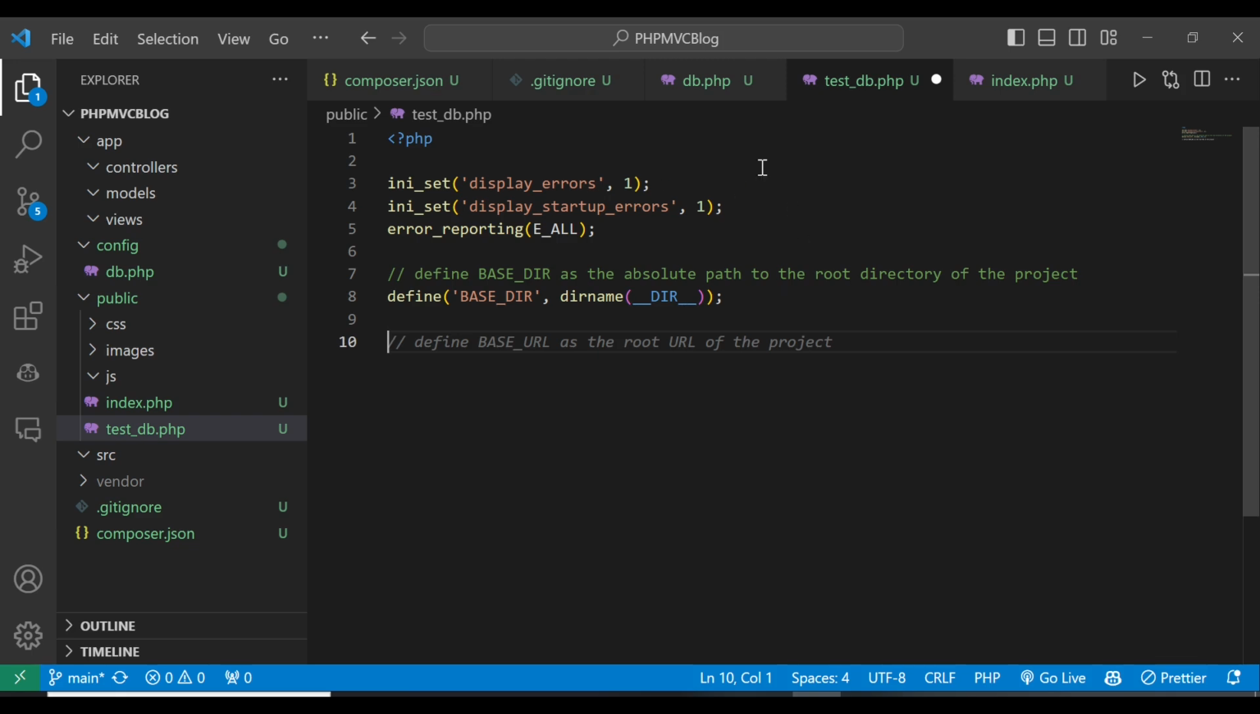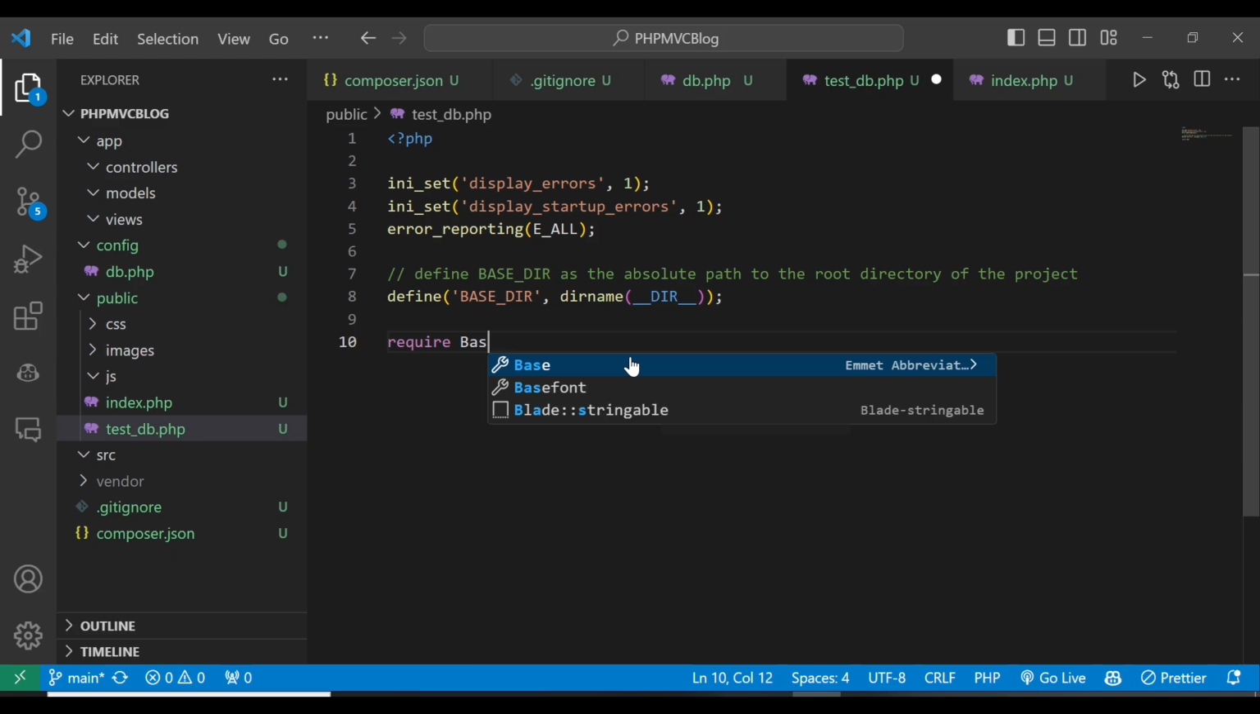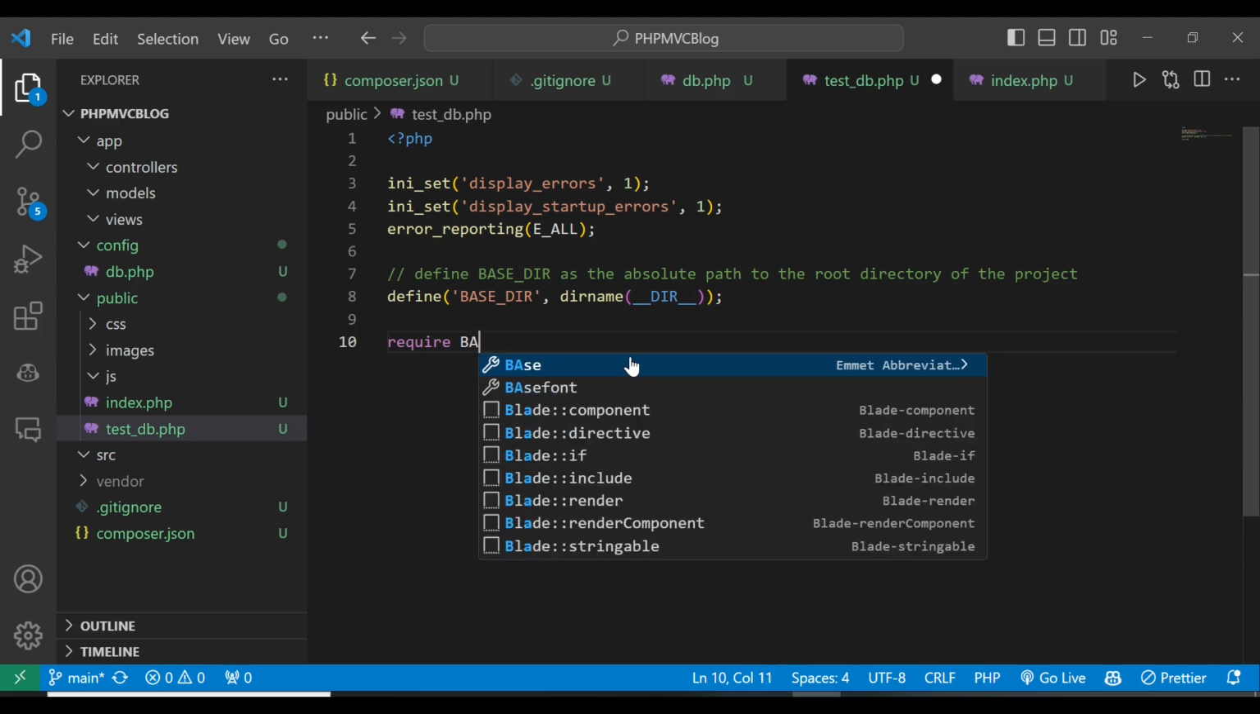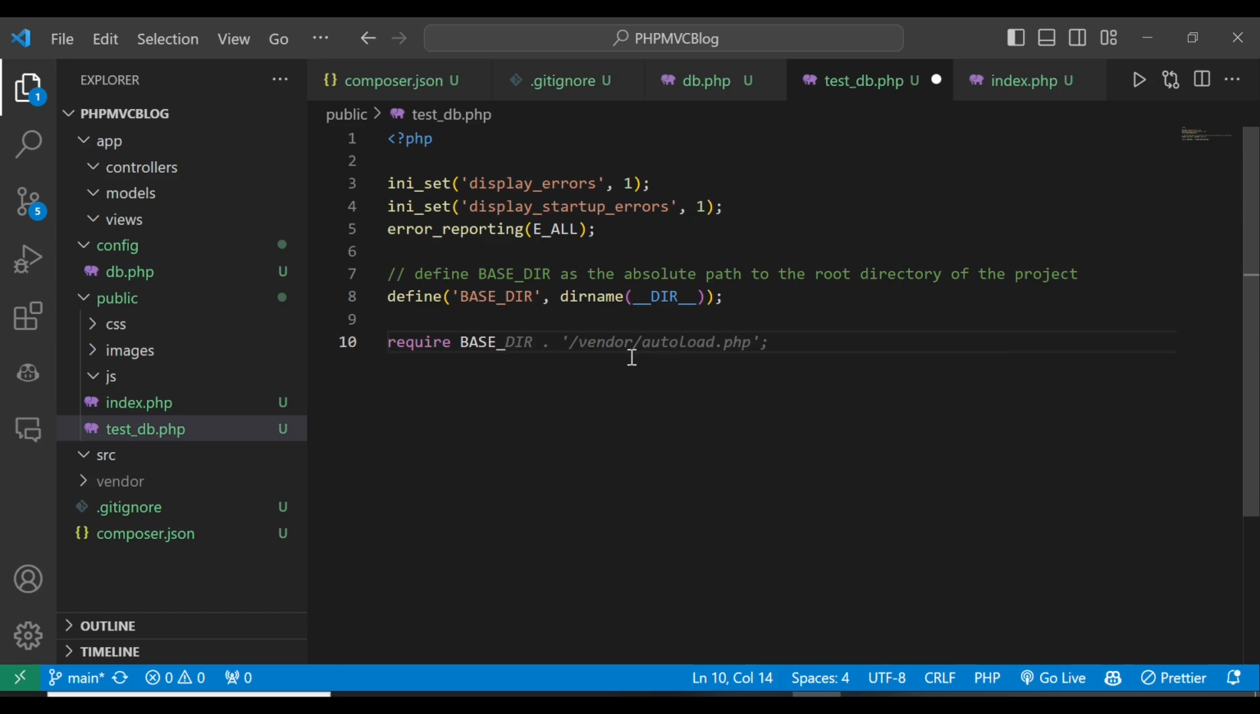Since we want to test our database, what we can do here is have a require, and this require is going to be require BASE_DIR, and then just update it. So we are not requiring autoload, but we require db.php, which is under config. The absolute path for this one is config/db.php, because you know this is where it is, on the root of our project. So that is what we have.